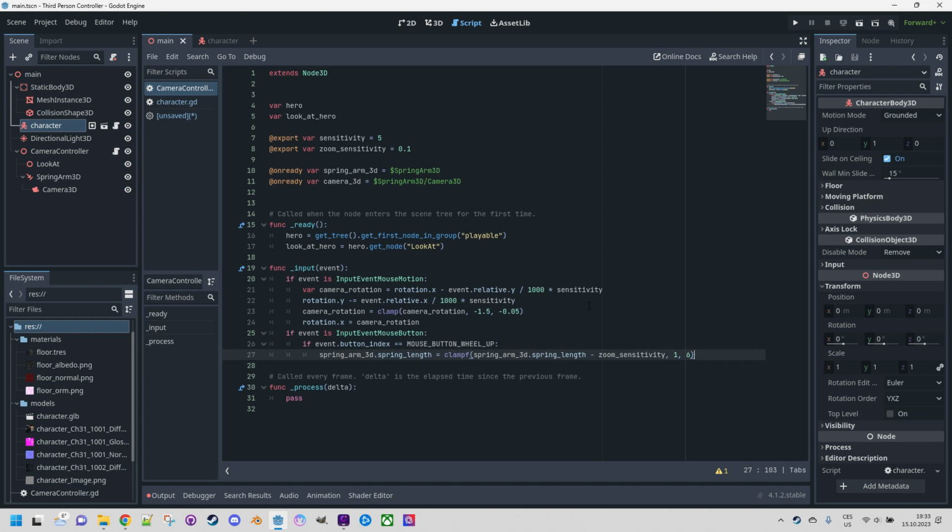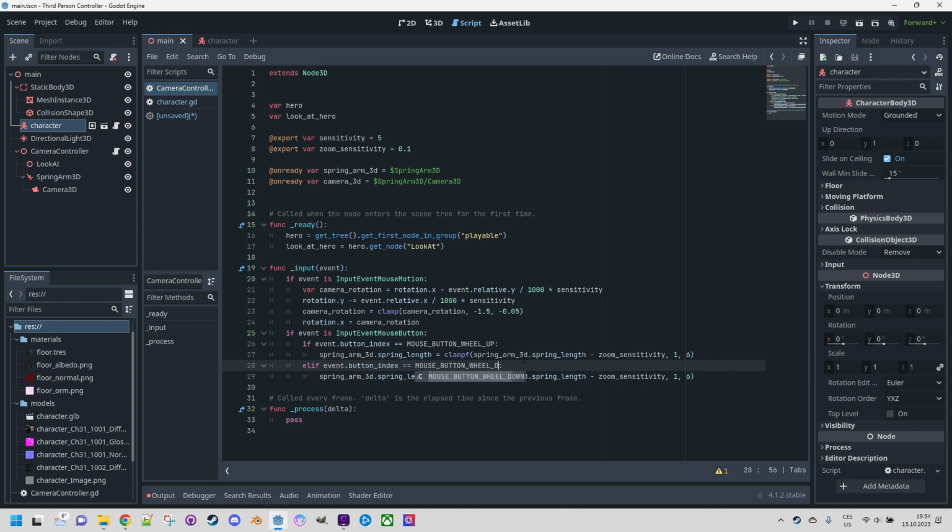And let's do a similar thing for the wheel down. I'll just copy and paste to save time. So this elif is wheel down. This time we would be adding the sensitivity. Great. So that's all we need to do in the input function, and now in the process function.